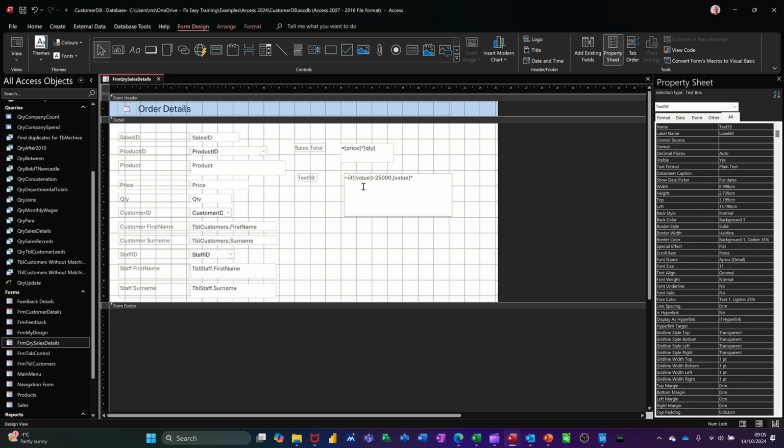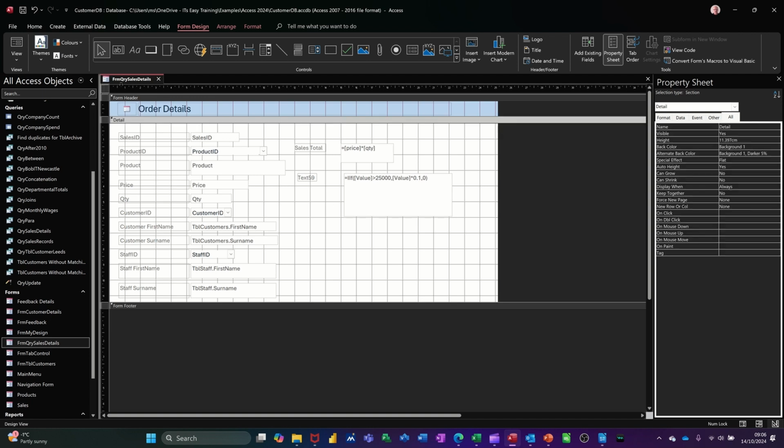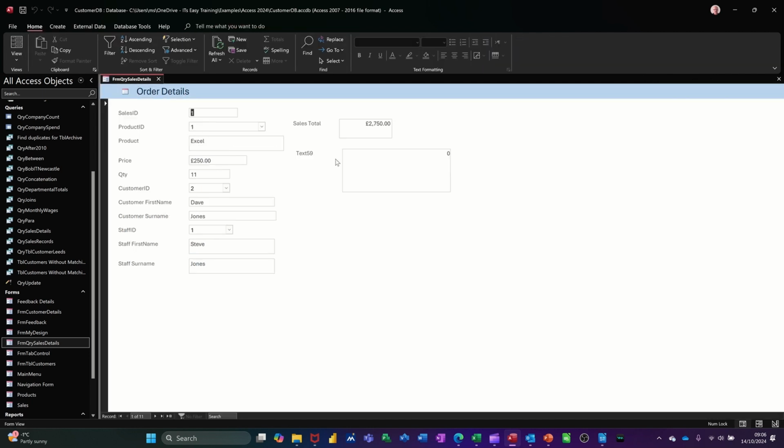times 0.1, comma, and if it isn't true, nothing, 0, and then you close the bracket, and then you click away and see if that works. Have a look. So it's got 0 there.